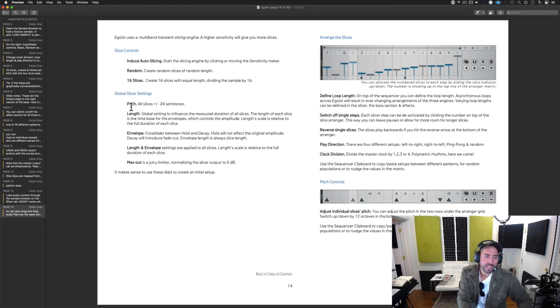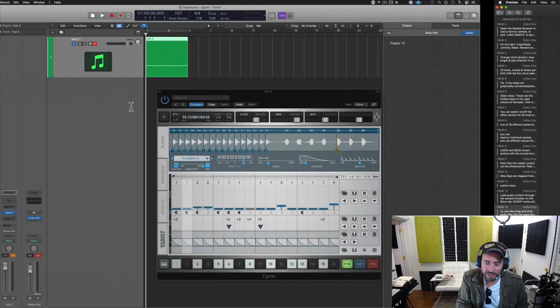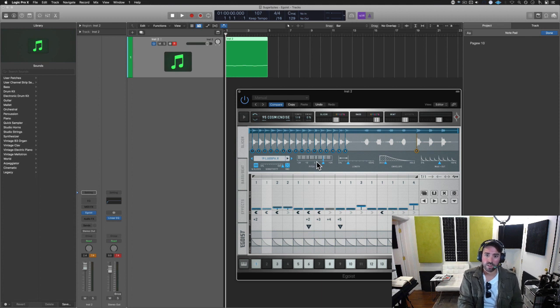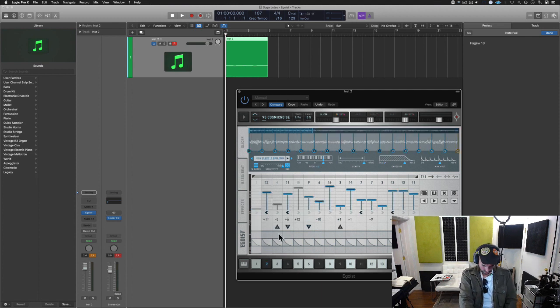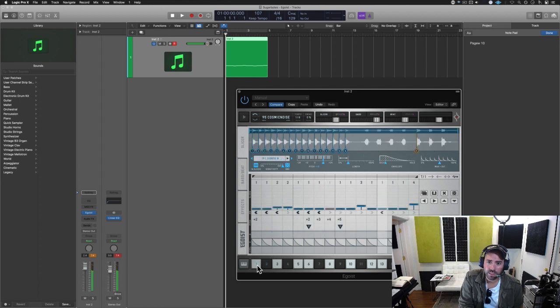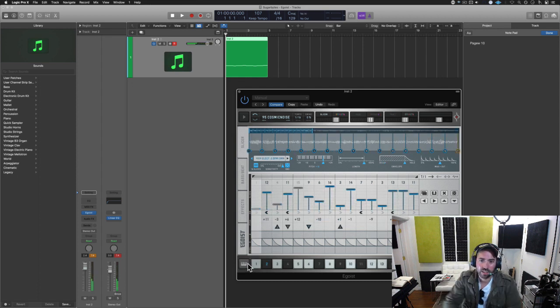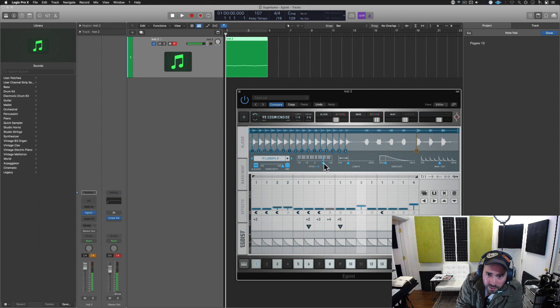Global slicer settings. Okay, so we got the pitch. Say you wanted this as a whole to be lower, right? Alright, so I'm going to reduce the pitch by 1 octave. So let's go here. I wonder if I can double click here. Nope. You got to do it with the slider. And so now that's 1 octave down.